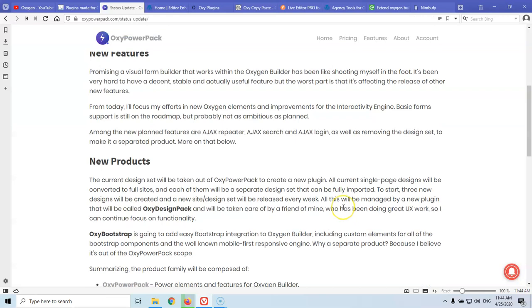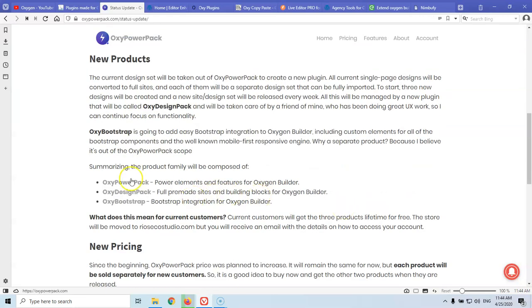He will add two other plugins. One is the Oxy Design Pack and the other is the Oxy Bootstrap, which I'm looking forward to, and the OxyPowerPack will continue as it is. We will have all of those at the same price, but he said it will be in March, on the 4th of March, I think.